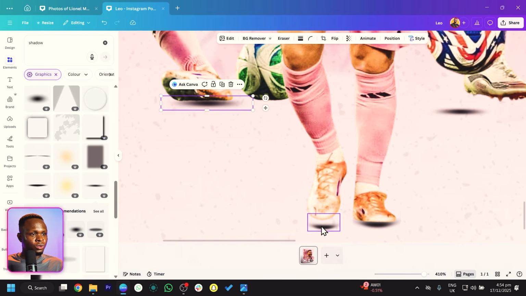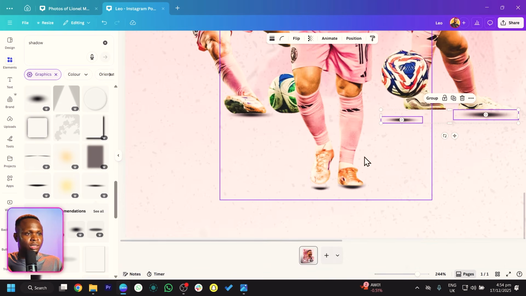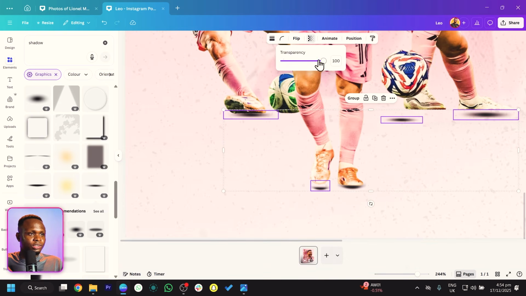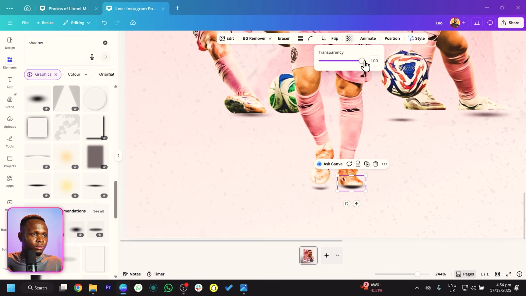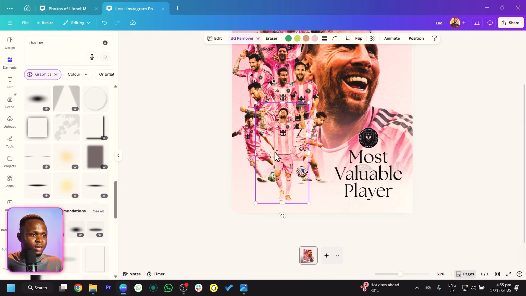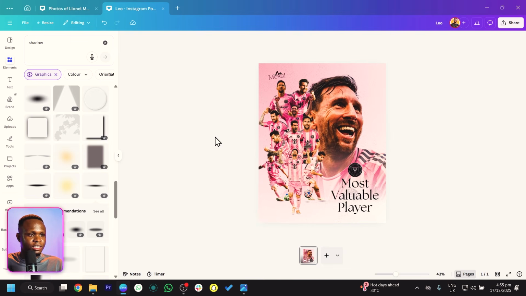And I want us to reduce the transparency of the shadows. Okay, so I'll select all of them and I will reduce the transparency of them a little bit. And we'll do the same for this one as well. Reduce the transparency. Okay, so this is what we have at the moment. And yeah, you can see what we have been able to create inside of Canva from scratch.